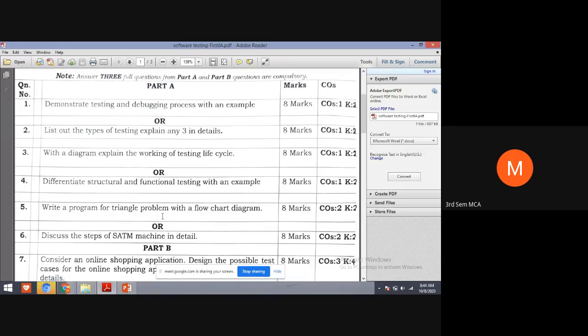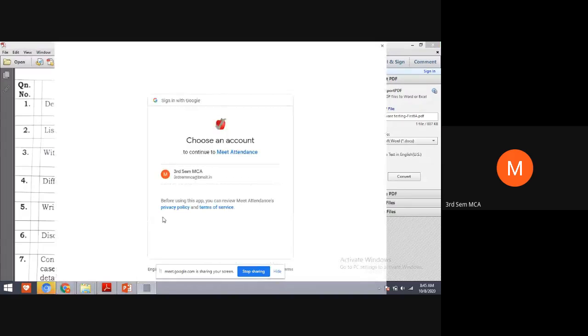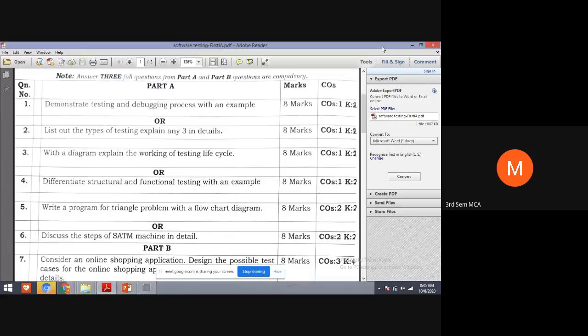The flowchart diagram I have explained. I told you in this second module, all the problems for which the code has been given, those codes are very important. And even for the flowchart, only for the triangle problem is the flowchart given. So you need to explain the triangle problem. You need to write the program for the triangle problem, and you have to draw the flowchart for the triangle problem.